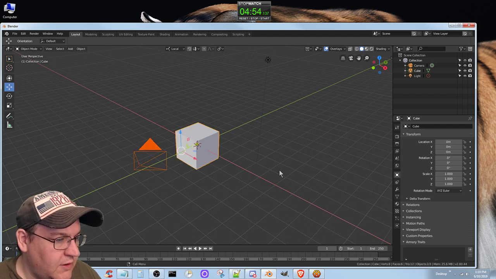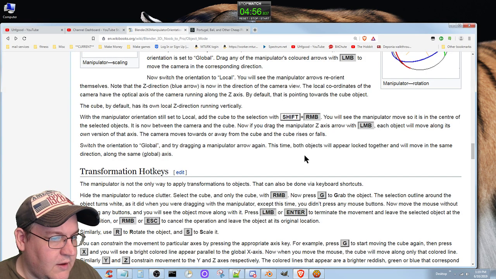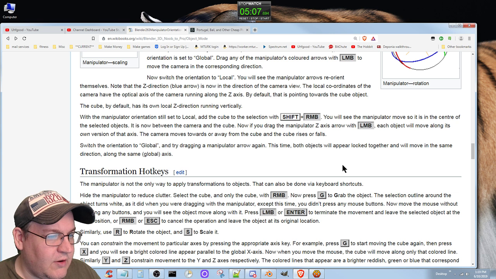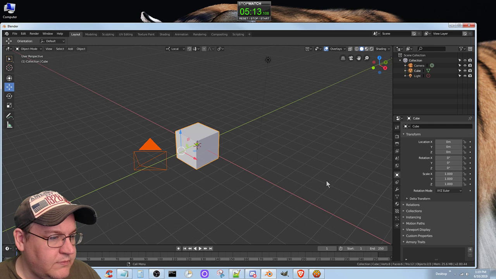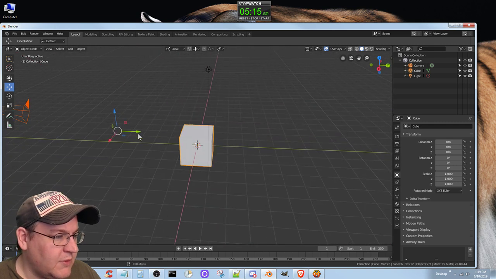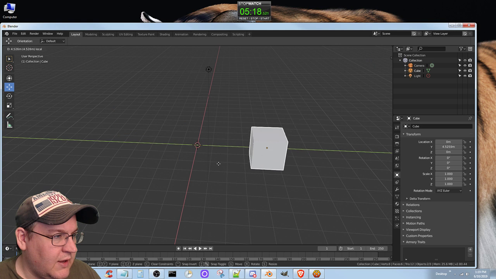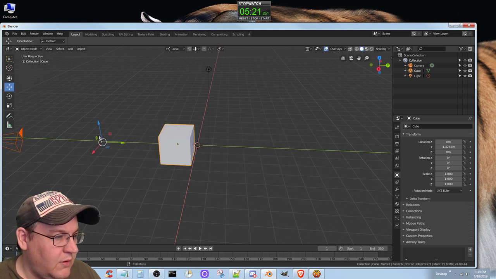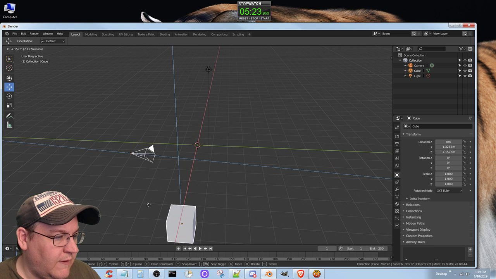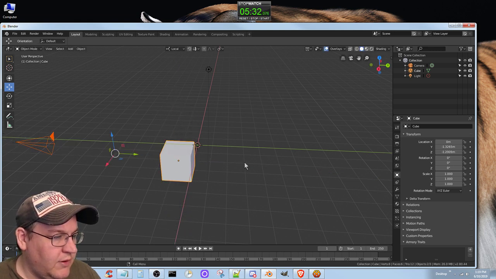Shift left. You see the object, see the manipulator move so it's the center of the selected objects. Now it's between the camera and the cube. And if you drag the manipulator's Z-axis arrow with the left mouse button, each object will move along its own version of the axis. Ah, see, it's in the middle. So, look at how that goes. Cool.